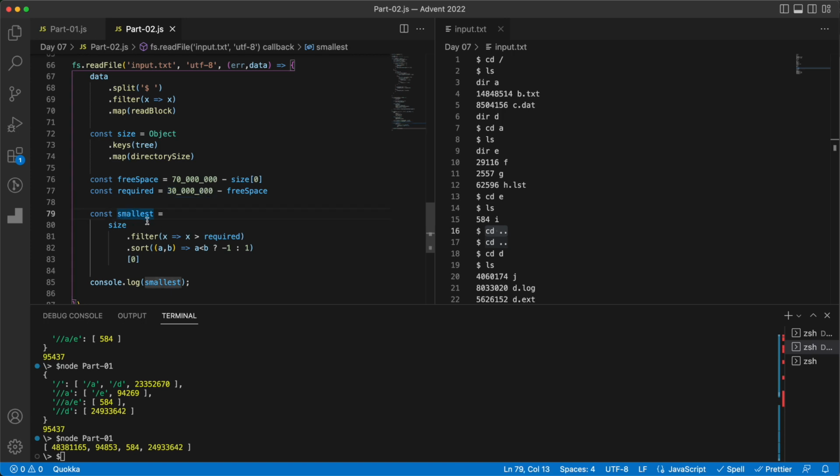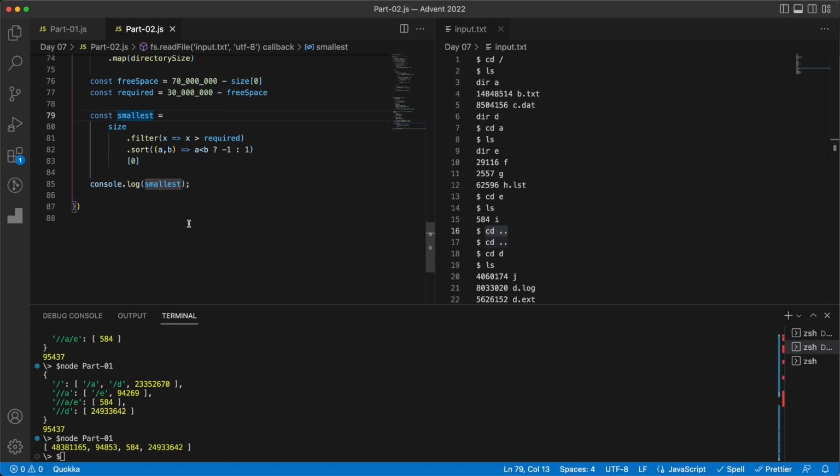And then the smallest folder that we could find is that we should get the sizes and filter those that are bigger than the required. So we remove the smaller ones, and then sort them based on which one is smaller among them all, and then get the smallest value. So this is pretty straightforward, nothing so fancy in this part of the puzzle.